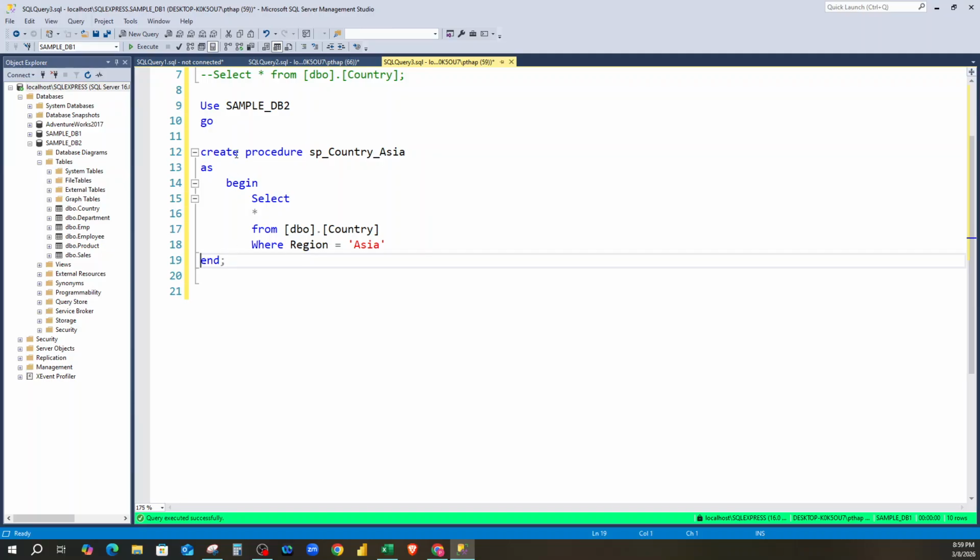Okay, there you go. So create procedure, name of the procedure, and then as begin and the select statement, whatever you want to return, right? Whatever you want to select, and there could be multiple joins, filter conditions, and things like that. So everything, the code, the main recipe goes here, right here, okay?